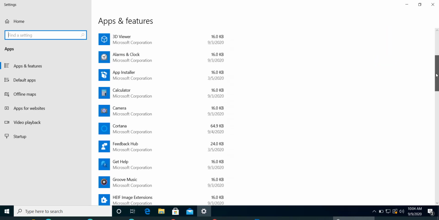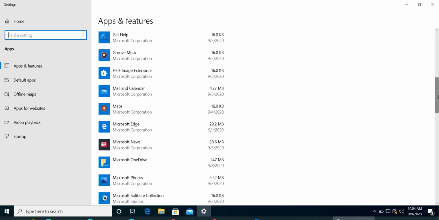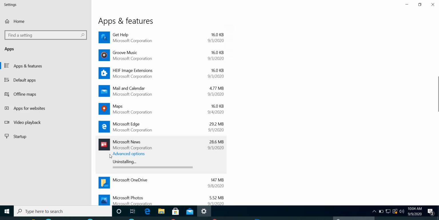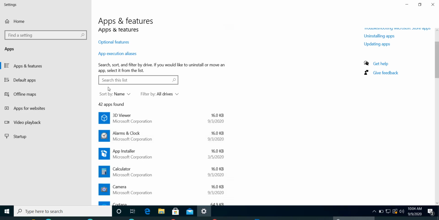Let's say this is Microsoft News, and I'm not interested in news, so I do not use it. I don't want to use Microsoft News because it's not important for me, and I don't want it as a default application running on the system. So I can just click uninstall and click yes, and the uninstalling process will start, and now this application is uninstalled from the system, and now I have 42.